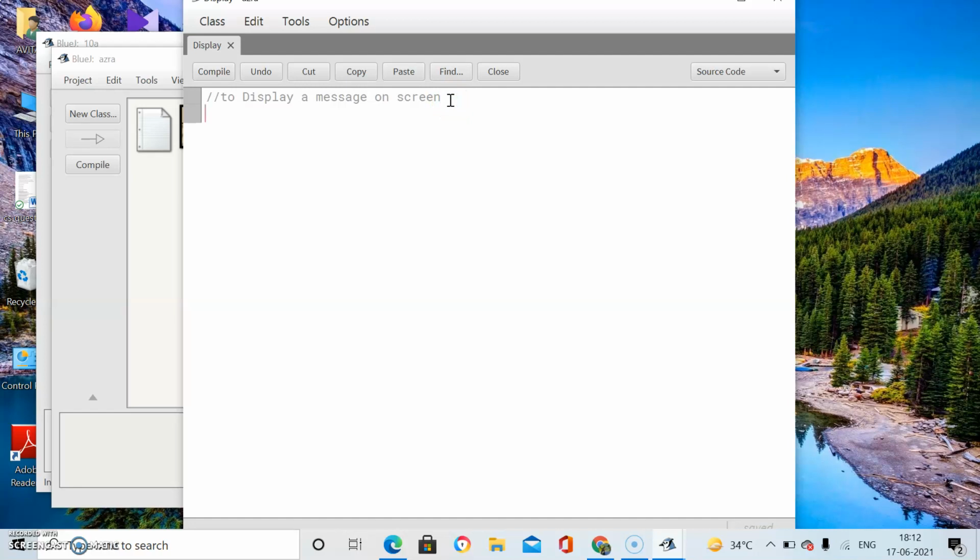Now anyone, whenever he or she will open your program, after reading this line, she or he can understand easily what is the purpose of this program, what this program will be doing when you will execute. Okay, what it will do, this will display a message on the screen.